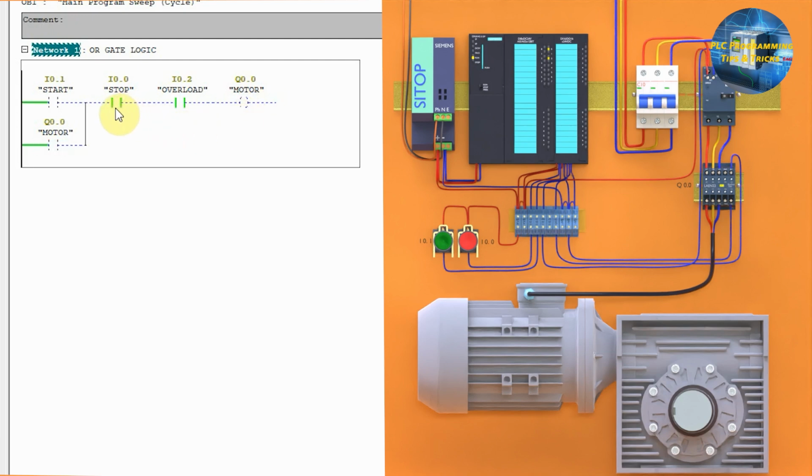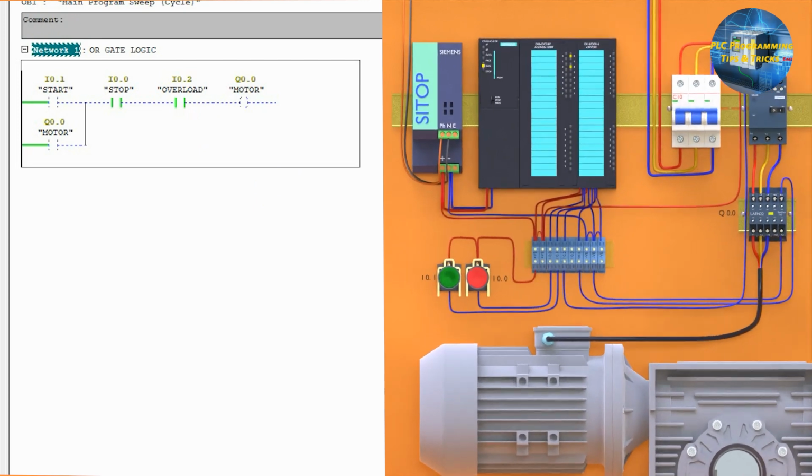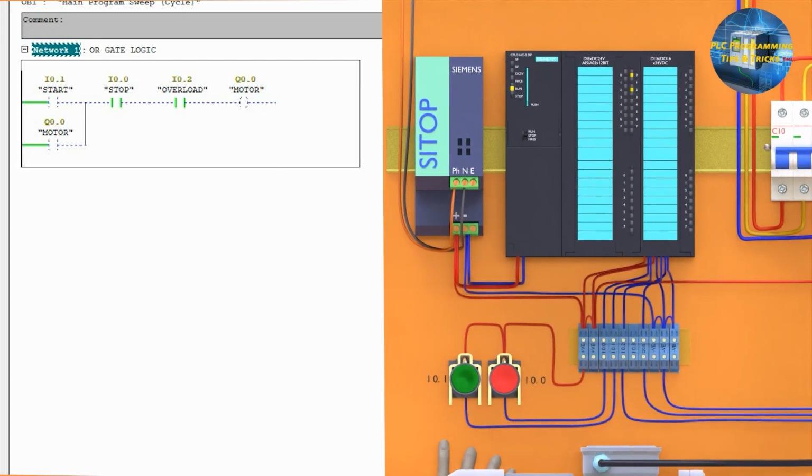Next, we have inserted the normal close contact of the stop push button and the overload contact in series. These contacts are closed now. As these contacts open, it will break the path and turn off the output Q0.0.